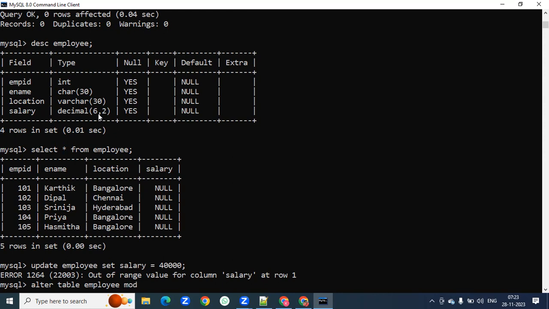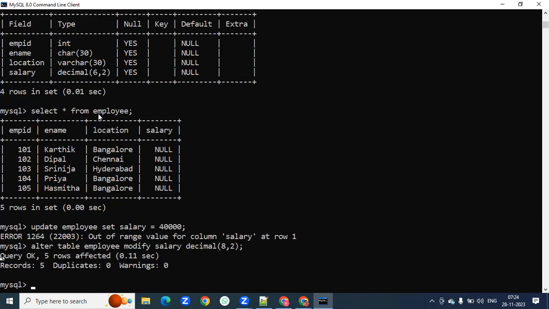I would like to change the data type of an existing column in a table. Alter table employee modify, the column name is salary, and the new data type and size. I would like to give 8,2. A total of 8 digits, and after the decimal, 2 digits. So before the decimal point, we should have 6 digits.